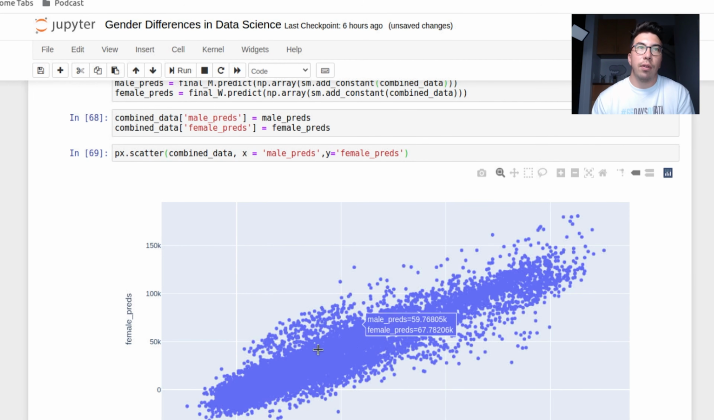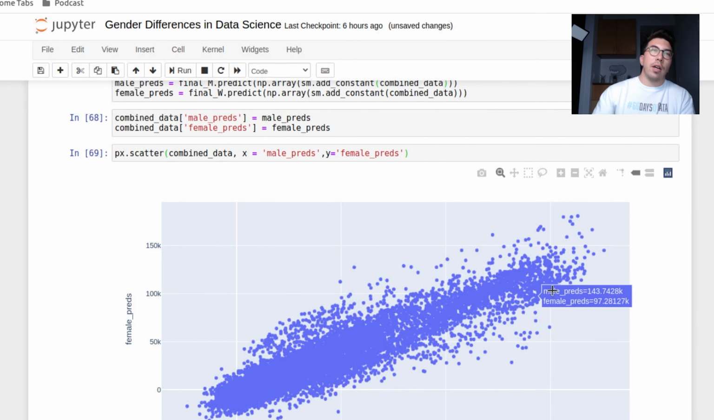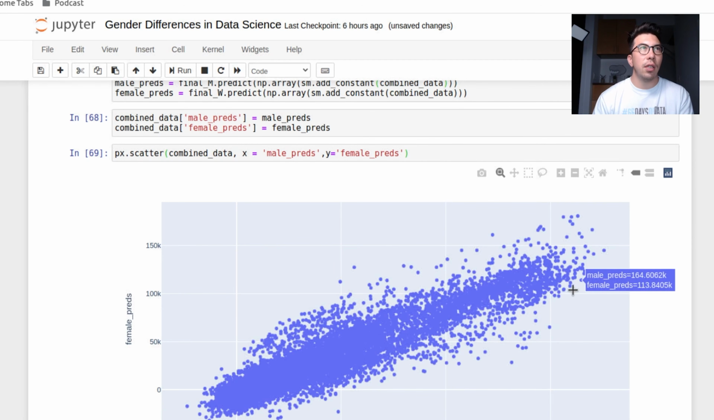I think the slope of the line would probably tell us how equal things are. So let's actually get the slope of the line.